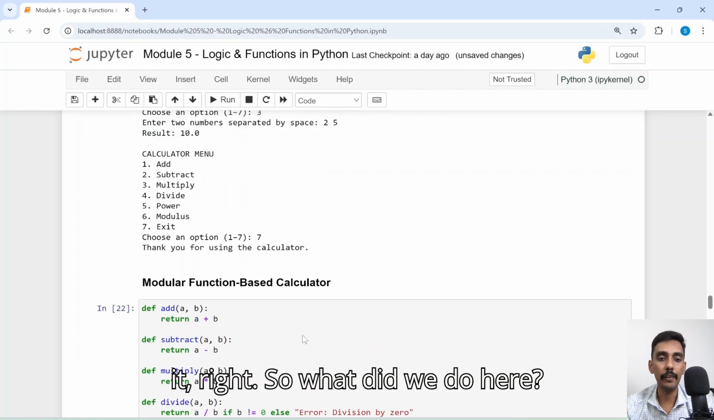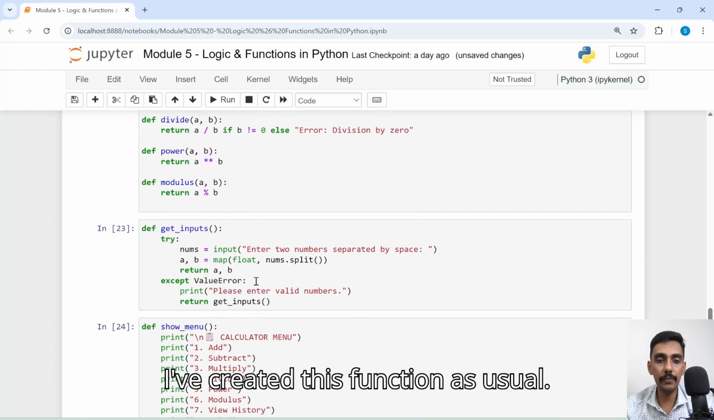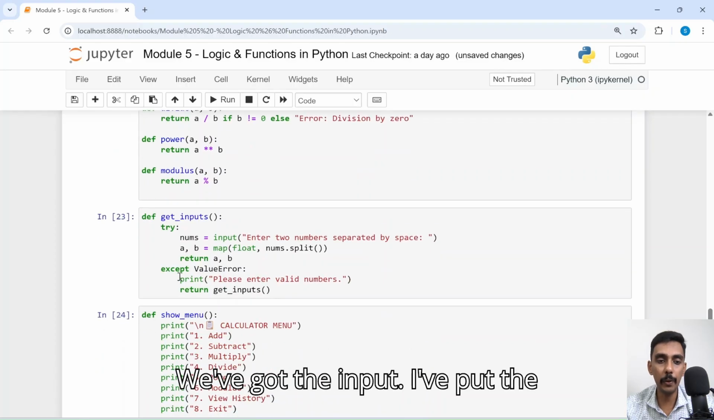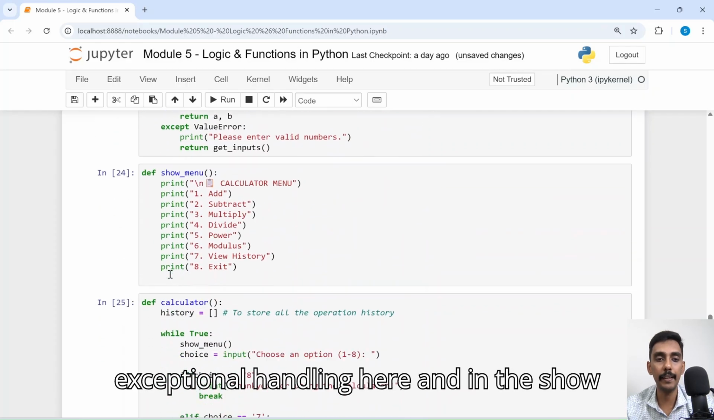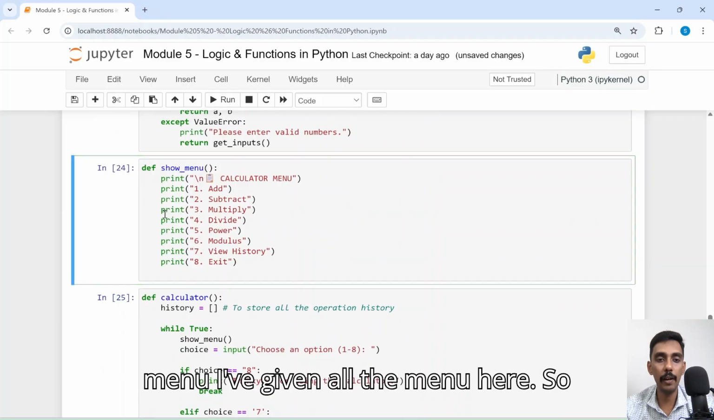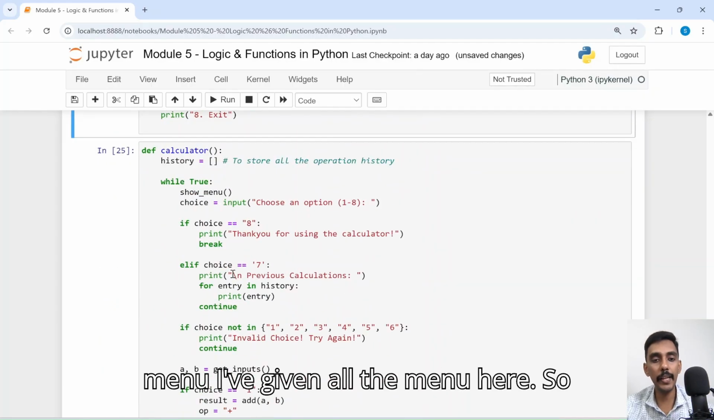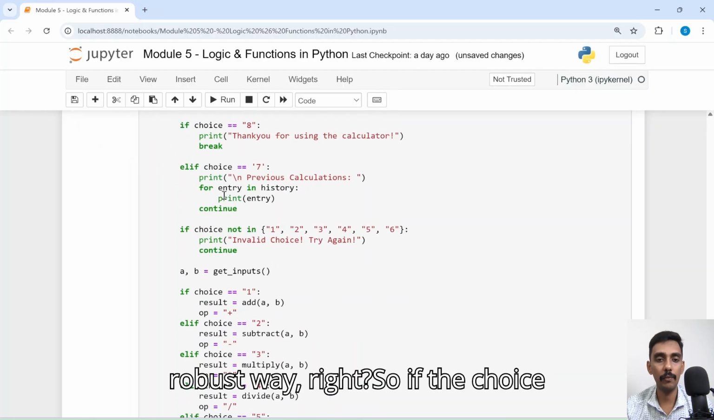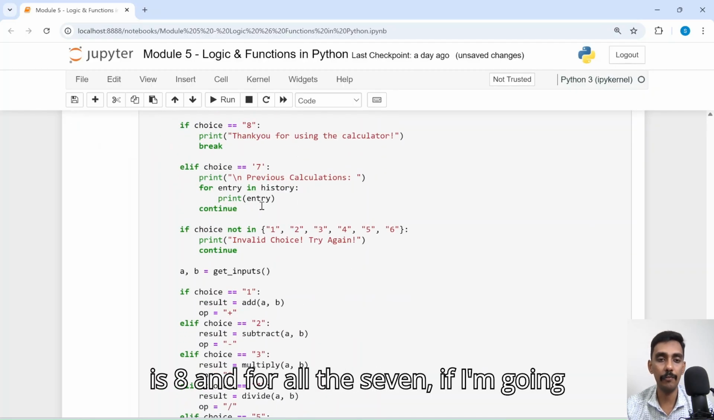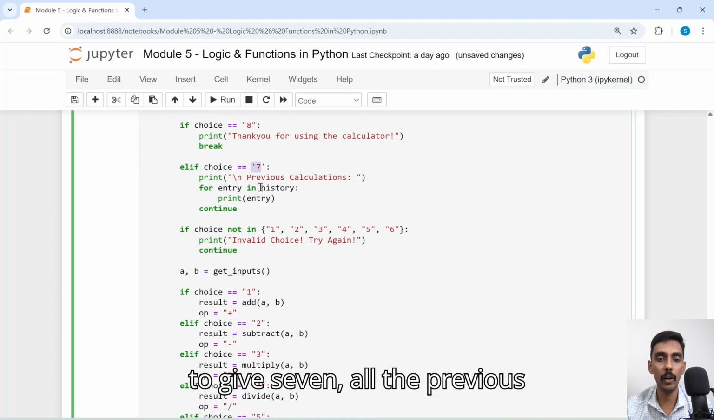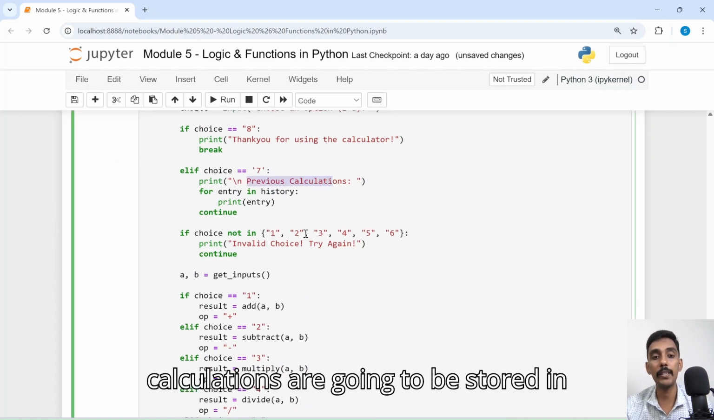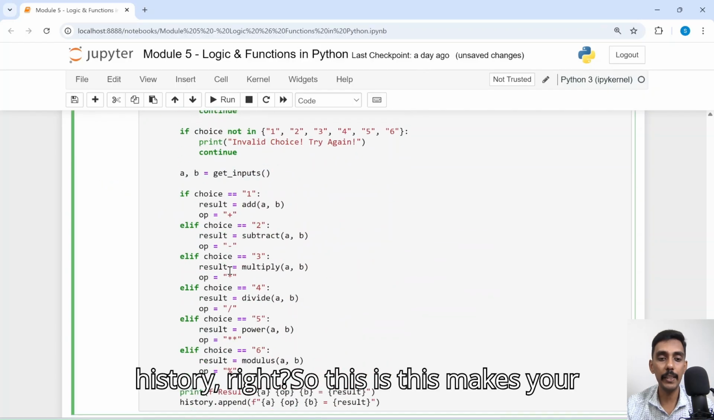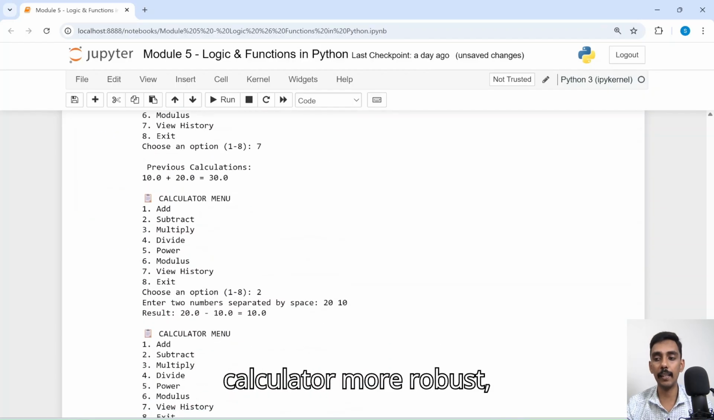Right, so what did we do here? I've created this function as usual. We've got the input. I've put the exception handling here, and in the show menu I've given all the menu options. So here we have handled it in a more robust way, right? If I give 7, all the previous calculations are going to be stored in a history, right? So this makes your calculator more robust.